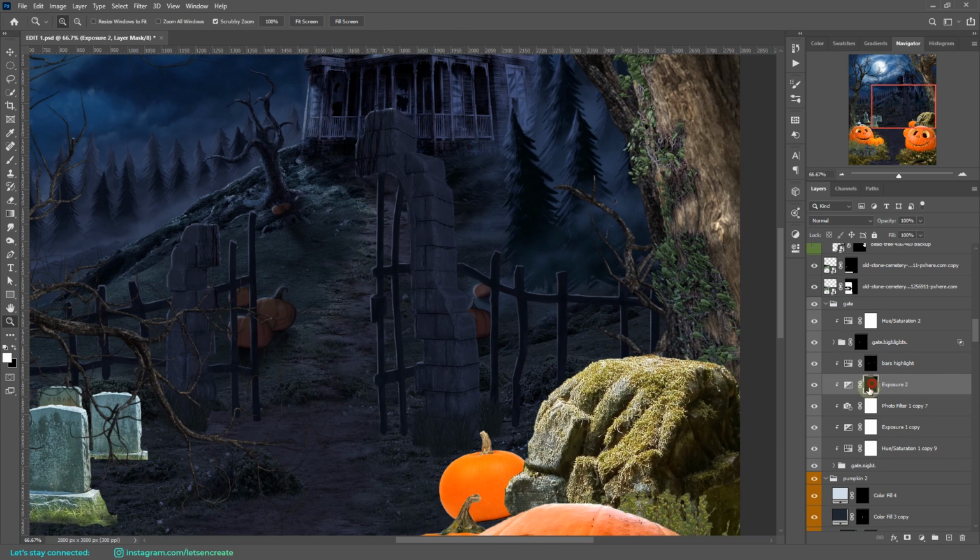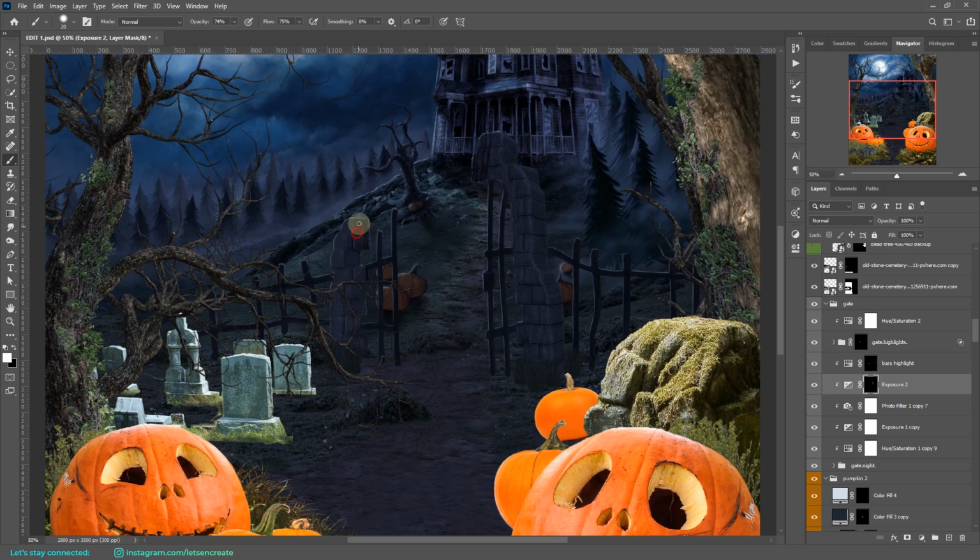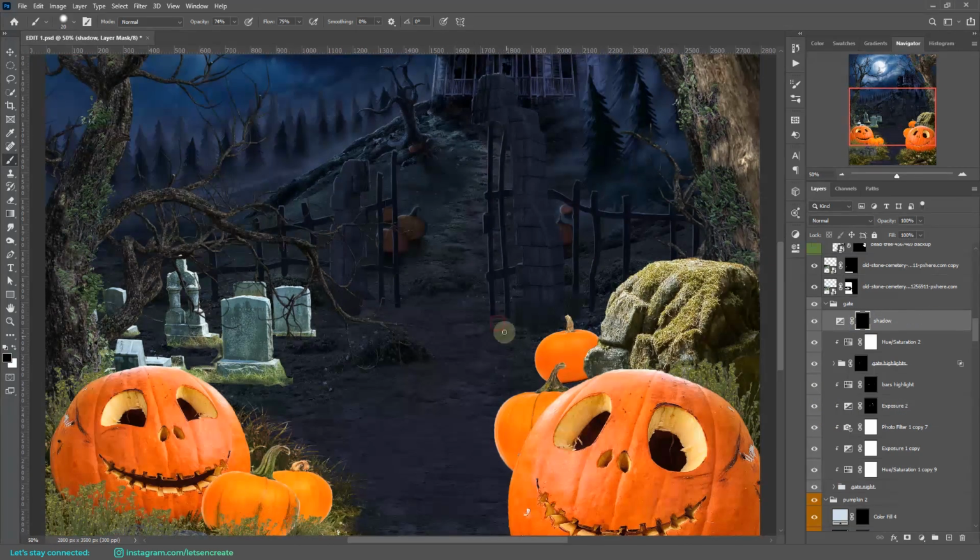I'm adding some shadows on the ruins of the gates with an exposure layer. Then I'm painting the shadows of the gate that will fall on the ground. I'm using an exposure layer, but I'm paying a great deal of attention to the angle of the shadows based on the moonlight.